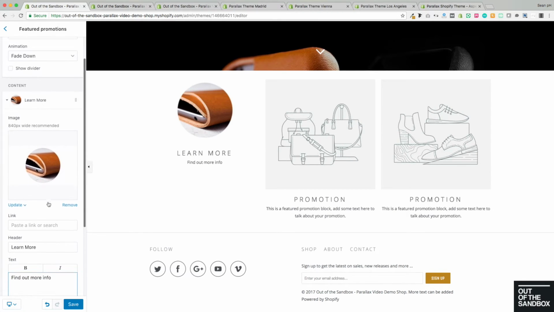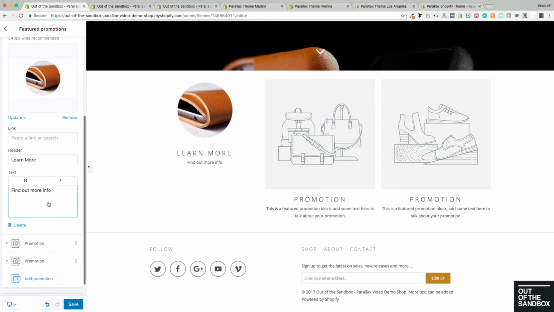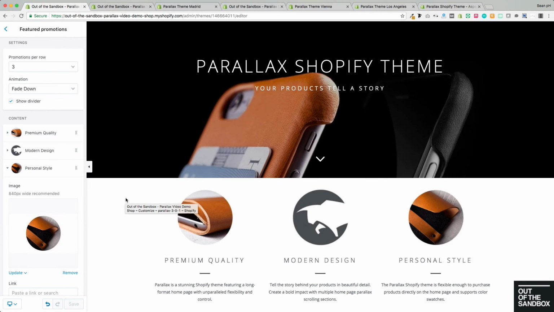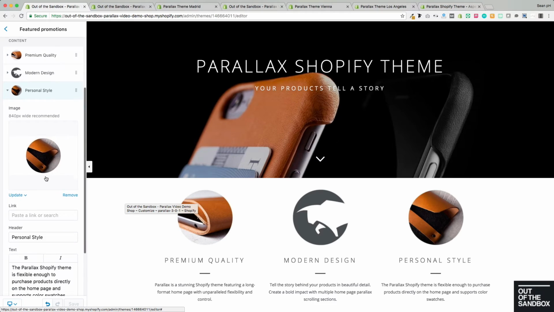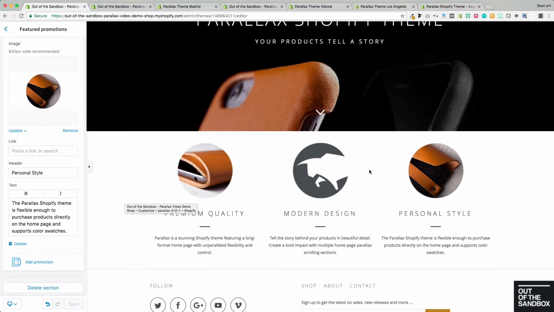So we've got 2 more of these featured links to configure. I'm going to go ahead behind the scenes and configure these to match the Madrid demo, and I'll be right back. And we're back. So as you see here, I used those exact same settings to configure the other 2 featured promos here. Looking great.